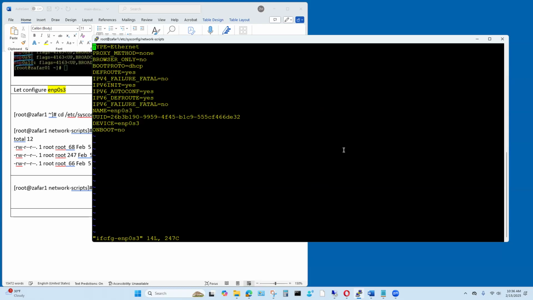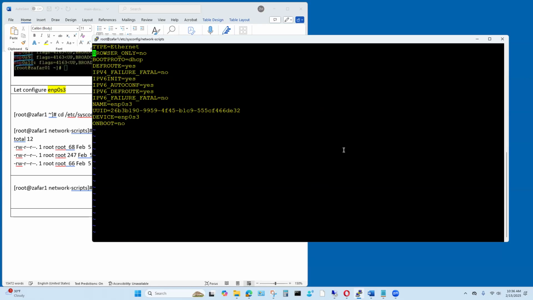So what we need is number 1, type. Number 2, we don't need that. So just bring the cursor to number 2 and do DD, and it will delete that line. And then now what we have is browser underscore only equal. No, we don't need that either. So DD that. Okay, then what we have is boot protocol. Do we need that? Yes, we need that.